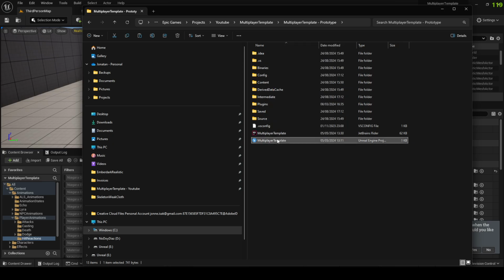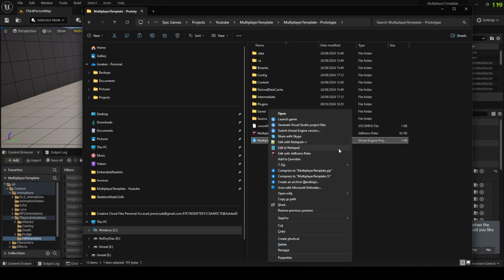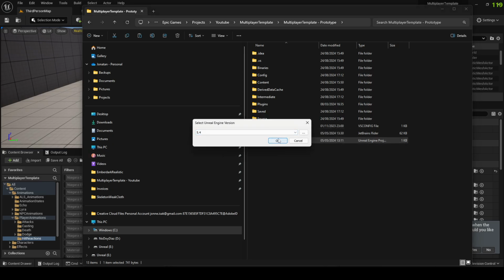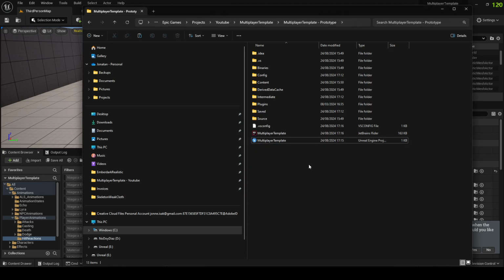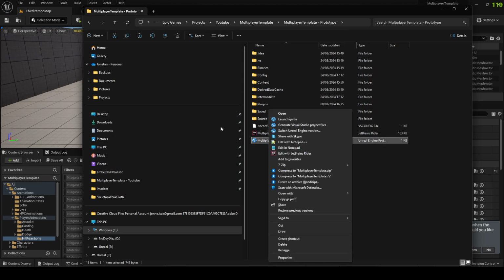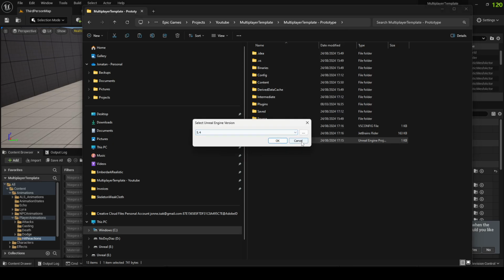So first we right click the actual U project file, we select switch engine versions, select 5.4, it's gonna now generate project files, let it do that for a second. That is way slower than expected, so I'm just gonna pause while it does this. Sweet, there we go. Now if we just make sure we selected the right version, switch, it's now 5.4.